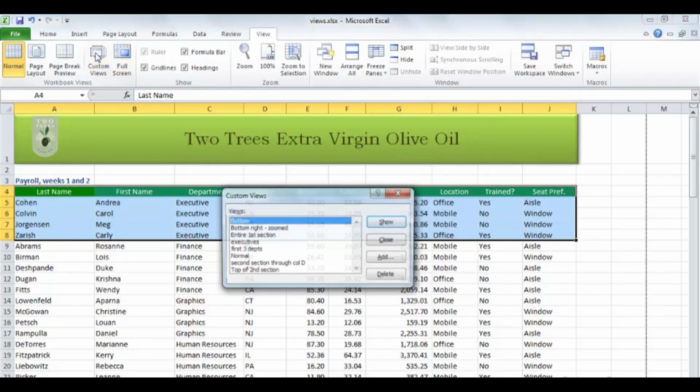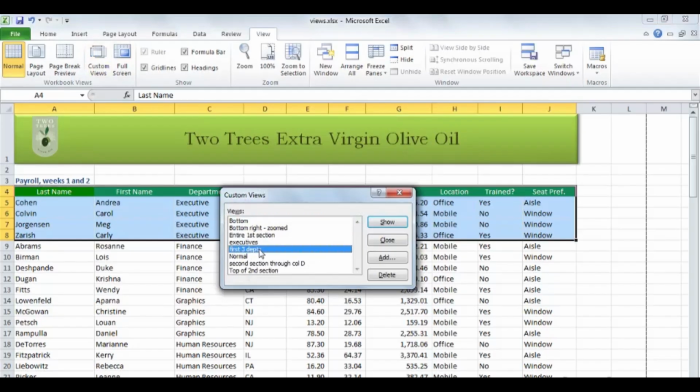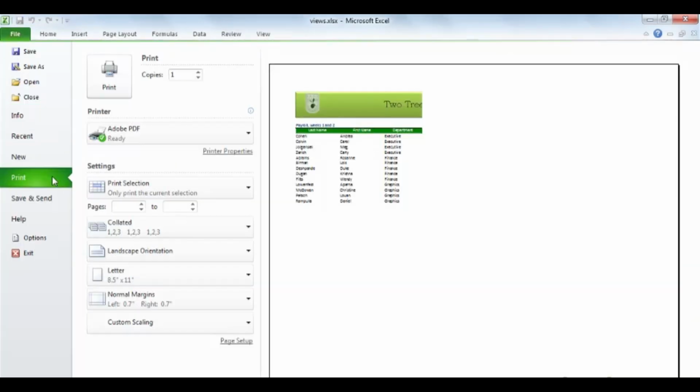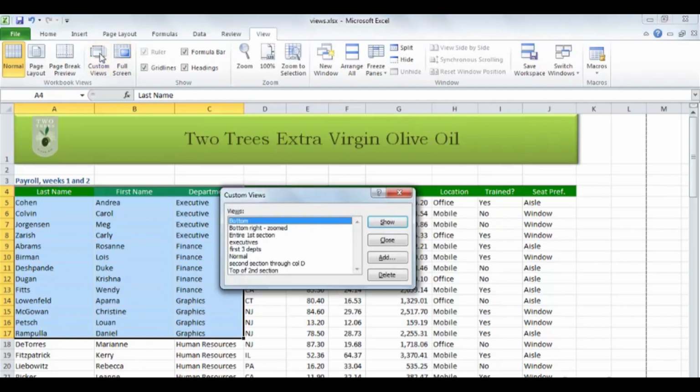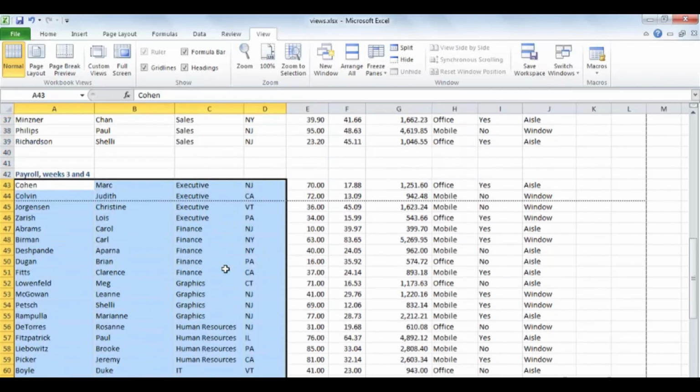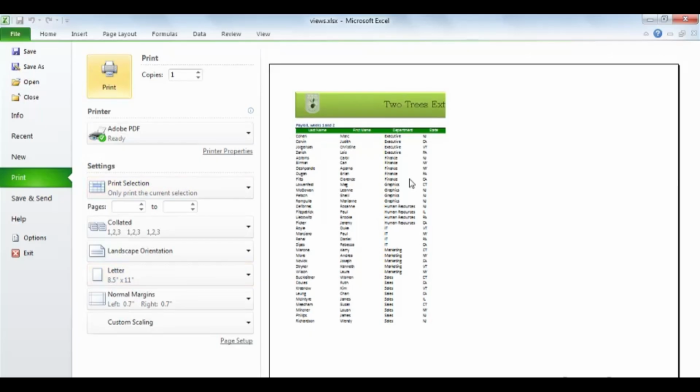Let's go back to Custom Views. Let's choose a different one. Let's choose First 3 Departments. Double-click and we have that selection. And when we go to File, Print, and Print Selection, we have that. Again, I'll press Escape, let's choose the third one we did. Second Section through column D, double click, and we have that selection here. I'll press Control P. And now when we print selection, we just have that. So if you know some of the tricks here, you can squeeze out a little bit more from Excel than you might think.